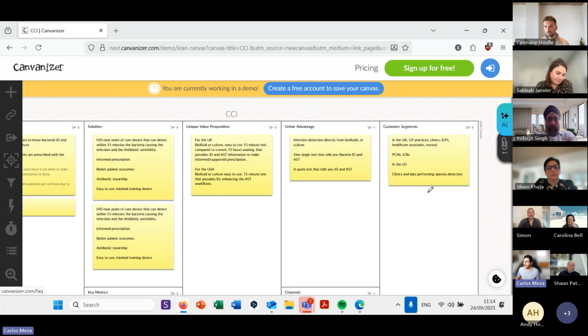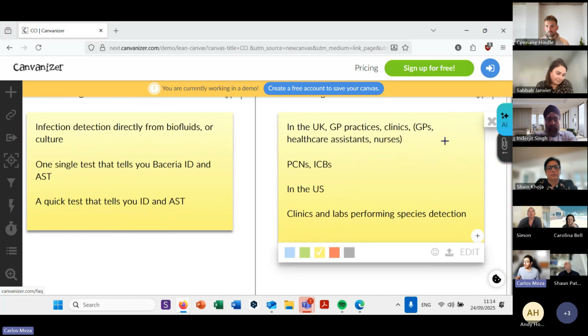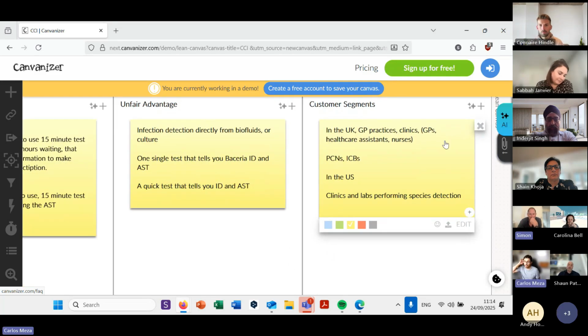In the UK, the customer segments are mainly the end users, who will be GP practices and clinics. According to the interviews that I have done, the users will be GPs, healthcare assistants, and nurses. But ultimately, who will acquire it and who we will need to convince, that's why I was mentioning the health economics, is the PCNs or the ICBs. And in the USA, it's straightforward: clinics and labs performing the species identification, or if it's a private clinic, they will do it immediately.